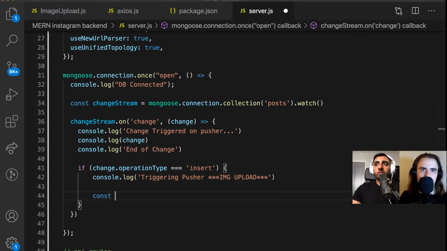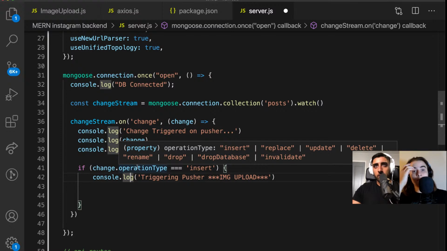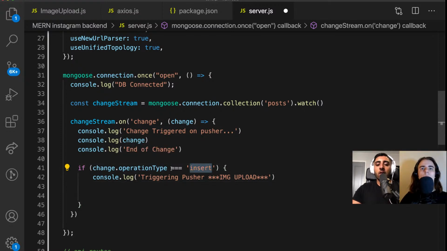So to put it very simply, guys, that change that comes in on that change stream has a type. If we hover over, you can see it's got different types: insert, replace, update, delete, a bunch of them. We're going to check if it's insert. We're just going to console log, and at this point we're going to basically trigger the upload, as in we're going to do some upload stuff.